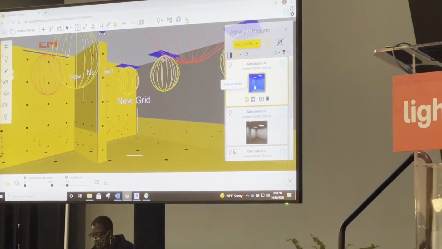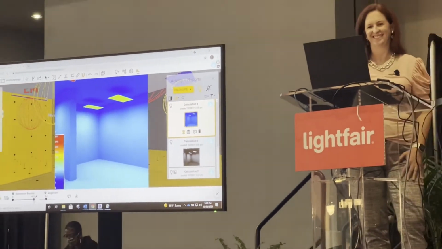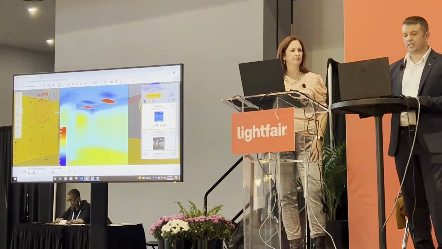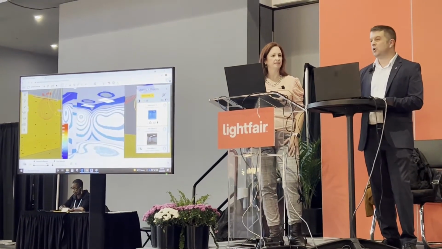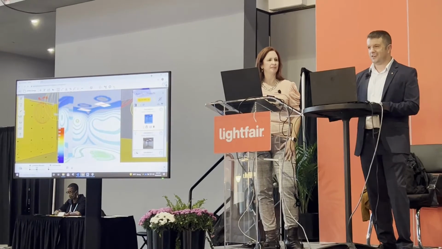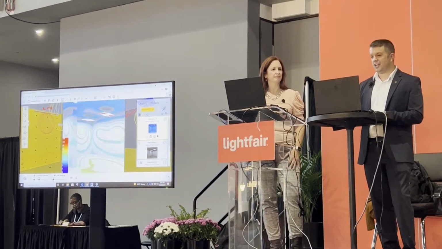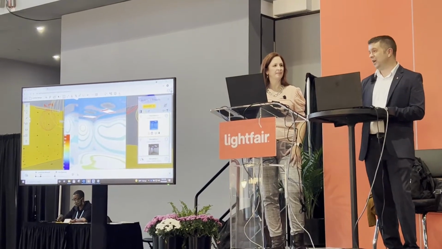This guy's gonna be a little tricky. Oh, I double clicked. See, I'm click happy. Okay, so we've got these illuminance bands. We can change all this stuff. We can look for hotspots. We can even do contour lines. So if I want to see where my values are and where they change, I can do this in 3D now. And I can adjust what I want them to look like and what I want to show.